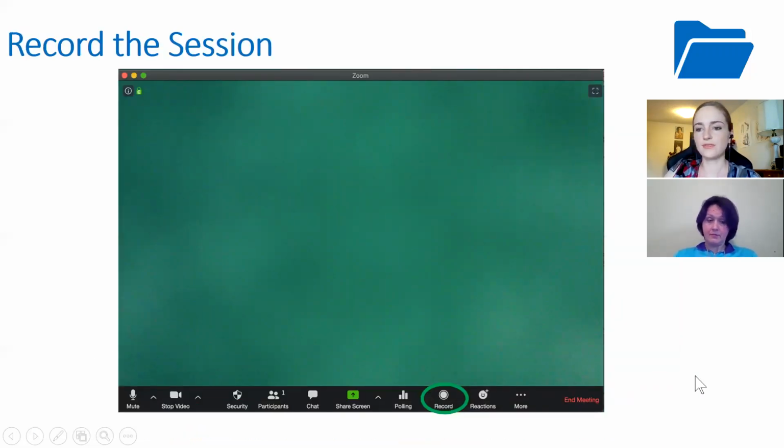If you would like to record the session, you can click the record button at the bottom of your screen. An audio announcement will let students know that the session is being recorded, and they'll receive a little pop-up where they can leave the session if they don't want to be recorded. Once you stop recording, an audio announcement will also let them know that the session is no longer being recorded.